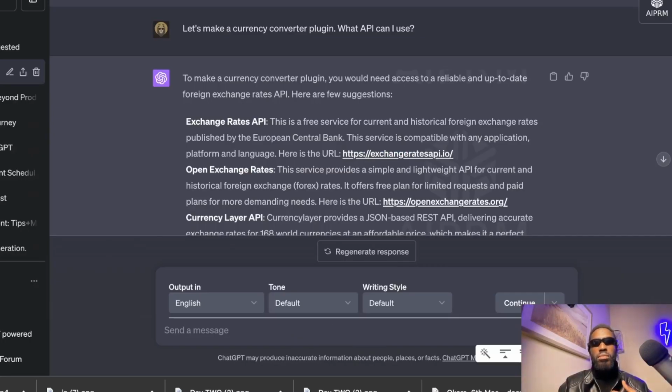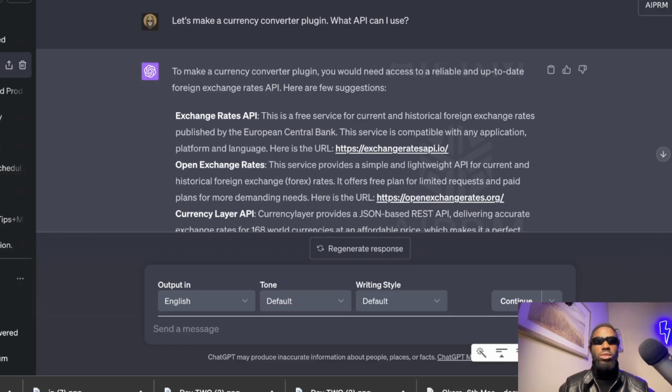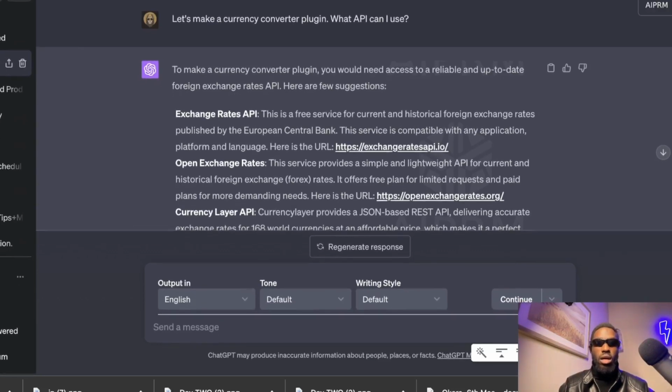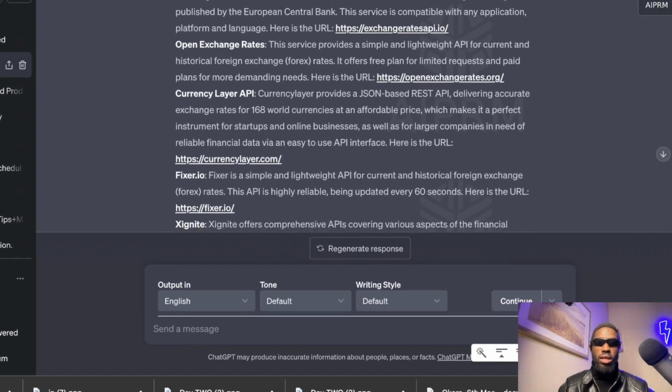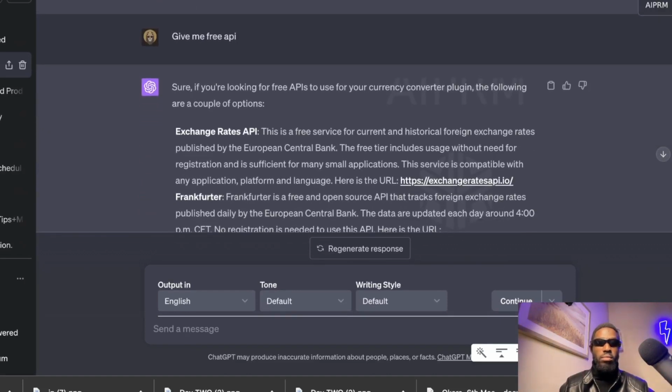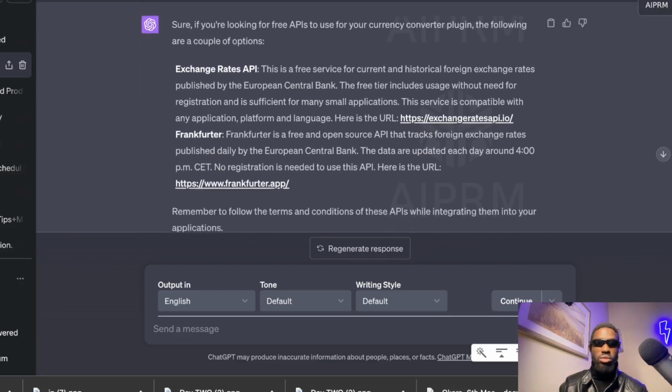So I went to ChatGPT 4 and I asked, let's make a currency converter plugin. What API can I use? For my currency converter, I will be using a real-time currency conversion rate so that the user will be able to get the real-time conversion of the currency. We've got a couple of options here: the exchange rate API, open exchange rates, and a couple of others. I asked ChatGPT to give me the free API and they gave me the exchange rate API.